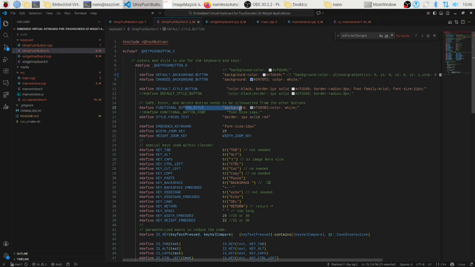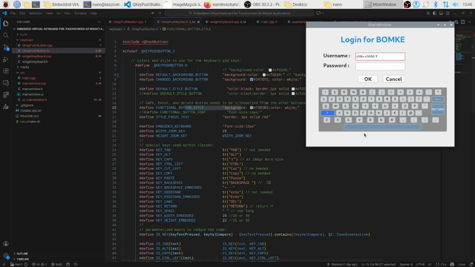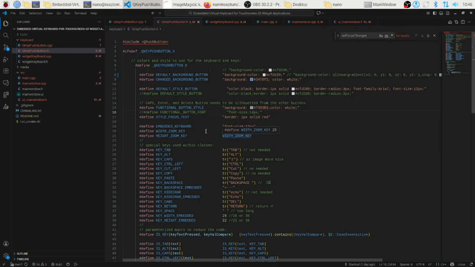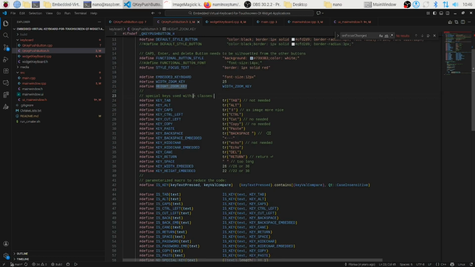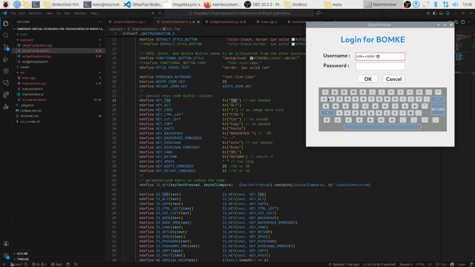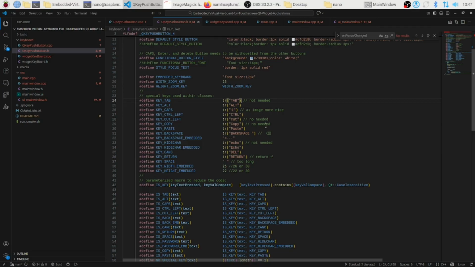And here we are setting the functional button style. So it's the light blue one. This is for the space, return, back, and caps. So it's easier to see. And then we are setting here width and height. Another setup is defining new keys. For example, tab. We don't have a certain button here because the keyboard is too small, but we can enable it if you want.